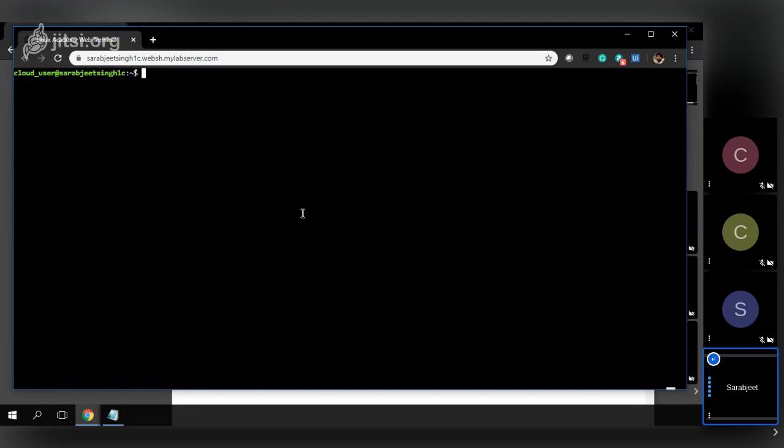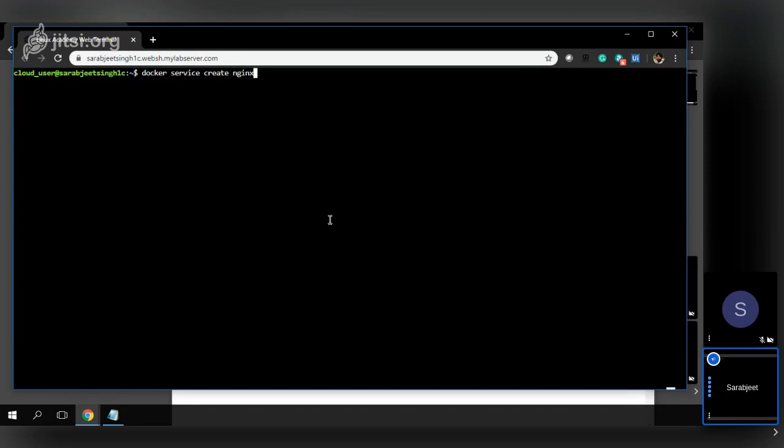So it depends upon your application or how it works. Let's create a simple service, and the command is the same: docker service create, and I need an image that you want to create as a service. So docker service create nginx. This is a simple service that I am going to create. Right now I haven't given any replica, so by default it will create one replica.